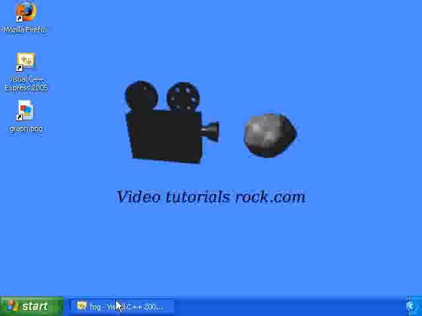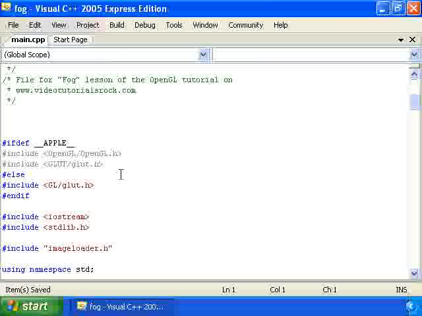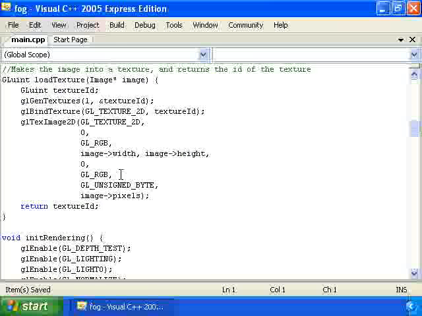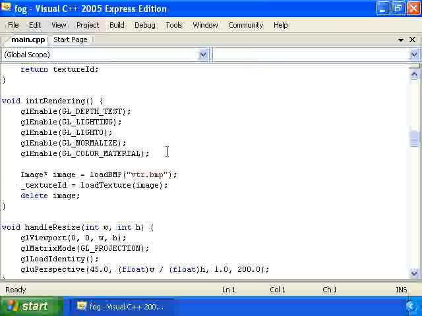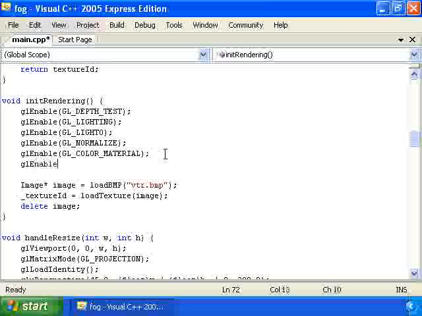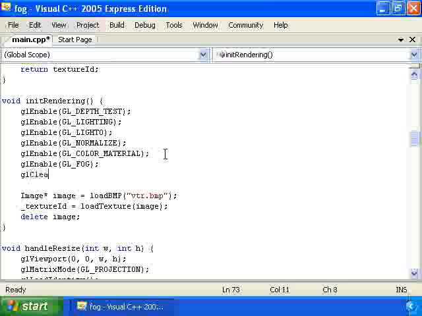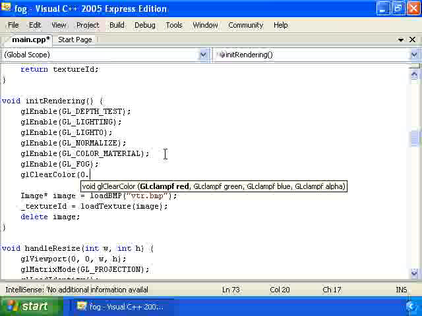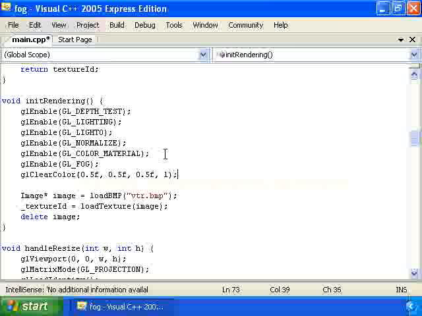So I'm going to take the spinning cube program right here. This is the same as the spinning cube program, and I'm going to add some fog to it. So first of all, I'll go to init rendering and call GL-enable GL-fog to enable fog. Using a call to GL-clear-color, I'll change the background color to gray to match the fog. And that'll just make the scene look nicer.